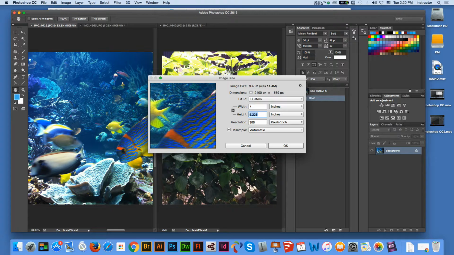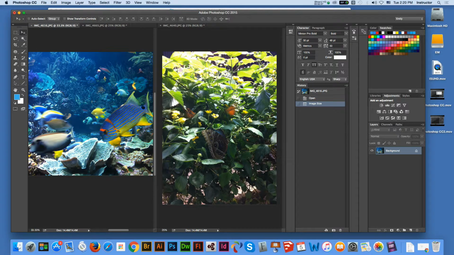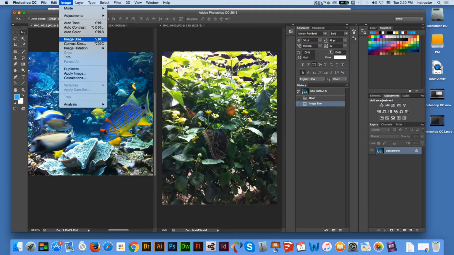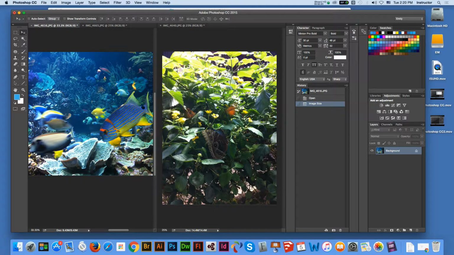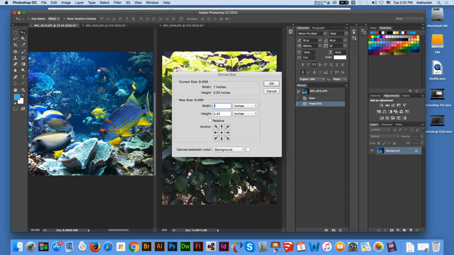If I type 7, the height is a little bit more than 5, which is okay. Instead of unlinking and forcing my image to be 7 by 5, which will change my image proportion and will not look good, I'm going to use the one called canvas size. This one is called the registration point. I'm going to click that and ask the picture to shrink from the top.